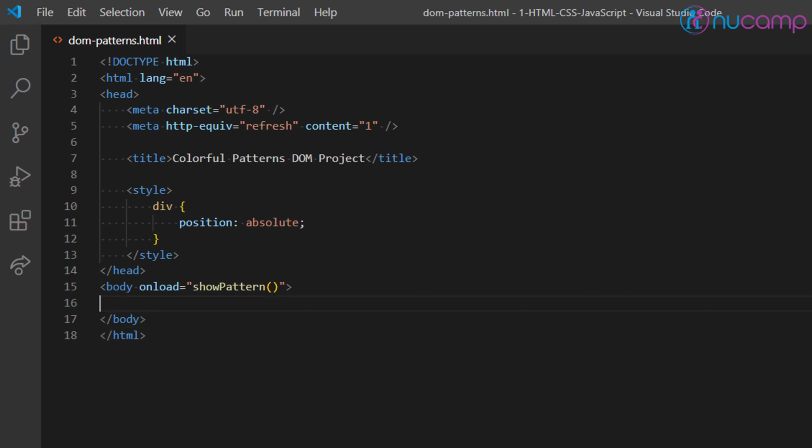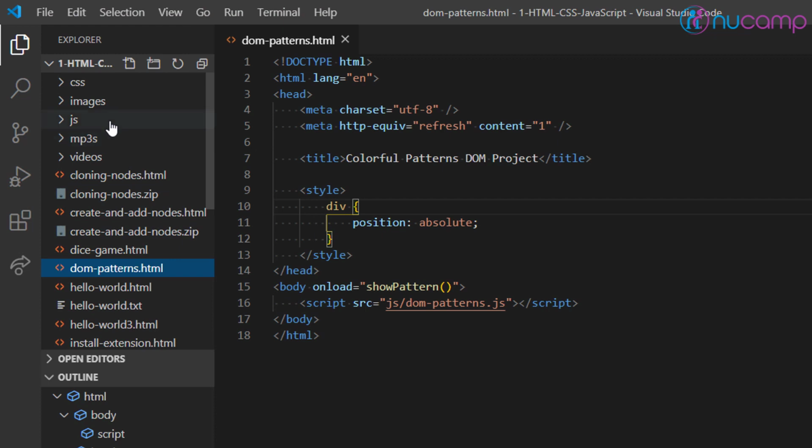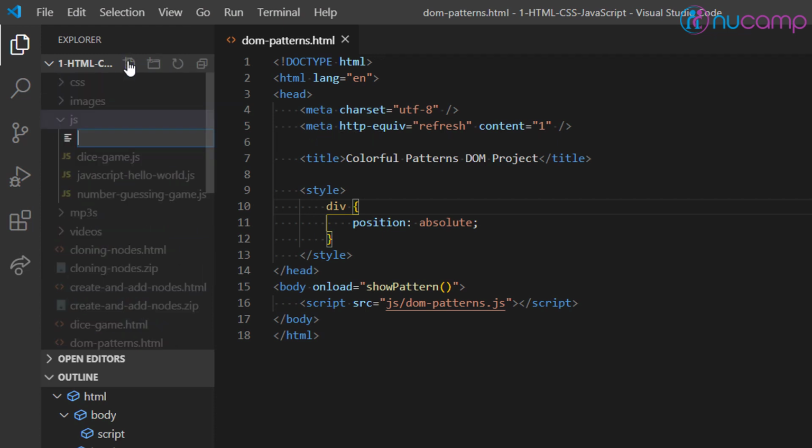Then, in the body, let's use an external JavaScript file this time. To do that, create a script element, and we'll point its source to the JS folder, then a file named dom-patterns.js. That's it for the HTML file. Now go to your JS folder and create a file named dom-patterns.js.